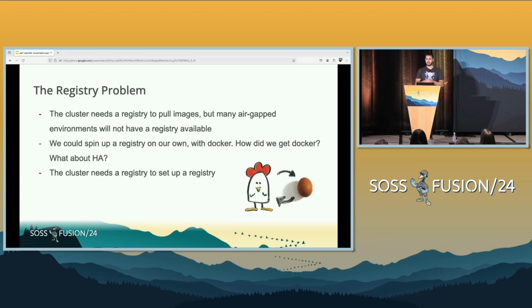And then there's the registry problem, especially with Kubernetes. A cluster needs a registry to pull images, but many air-gapped environments are not going to have that registry available. You might think, let's do Docker run the distribution image, which is great, but again, how do we get Docker? What about HA? Are we going to run the registry that our cluster is relying on just from a Docker run? We might want more around it. And for HA, you might think, let's set up the registry in the cluster, excuse me. But you need a registry to set up a registry. So chicken and egg. How do we solve this?